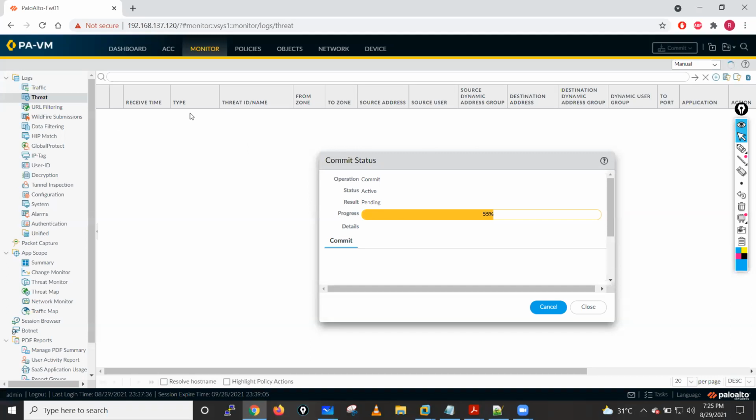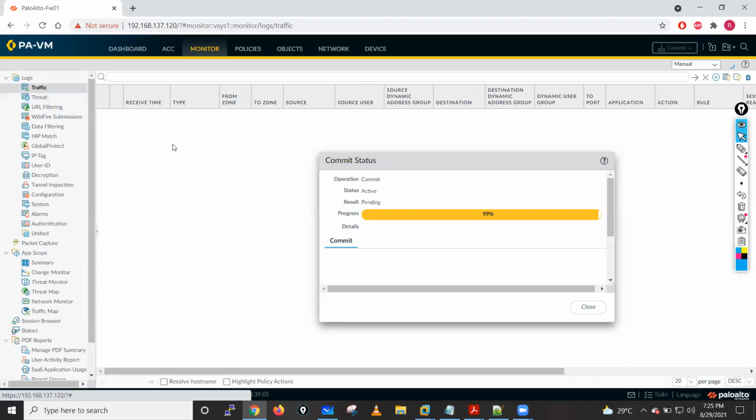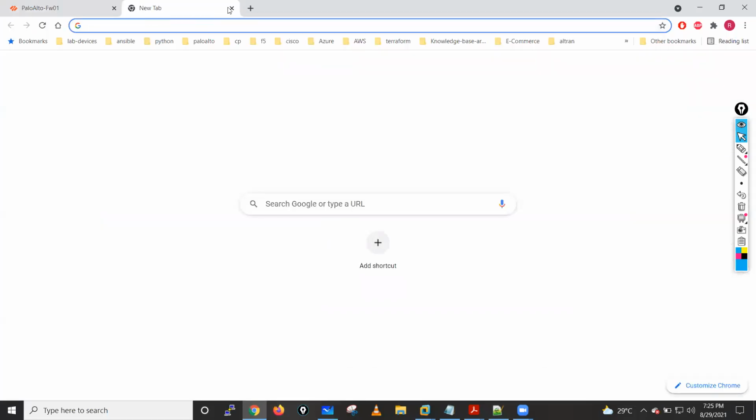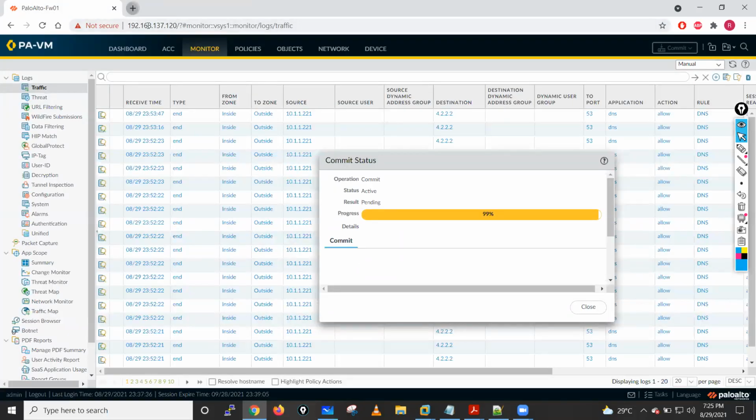Right now I'm not able to see any threats here, because on that machine I have not launched any attacks so far. But today we will do it. After that, we will be able to see some threats and threat activities here. So let's wait for this commit to complete. I'll check the basic connectivity.